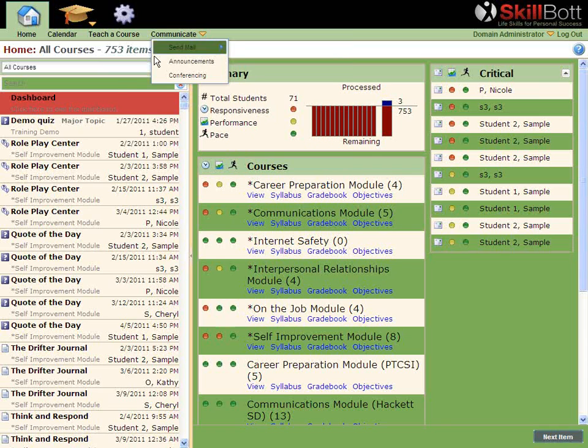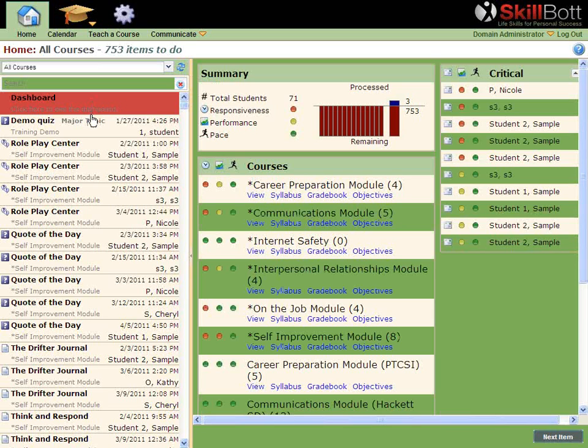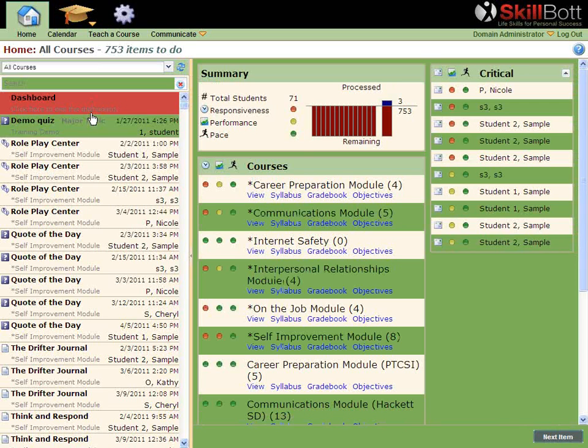On the very far left is my dashboard. My dashboard gives me a clue as a teacher as to all of the things that I need to address. So as I'm looking through, I can see that at this particular point, I am looking at all of my courses, and I'm looking at all of my students.